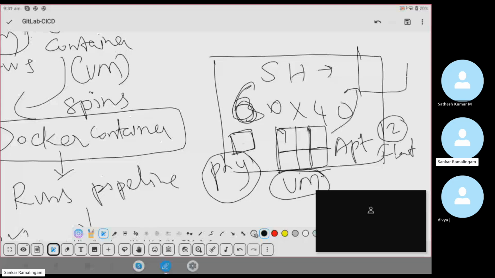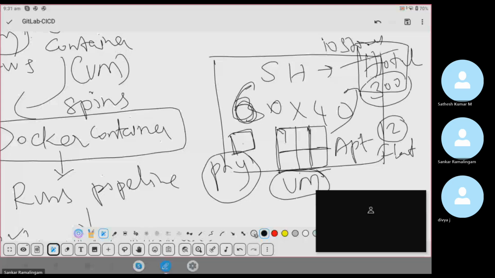Take the same thing, you are building a hotel, where you can have, say, about 300 rooms in a 10-story building. What happens in this case? Are you going to lose performance? You build only a single room with the basic amenities to stay for a day or two, instead of building a complete house. This is like your Docker container.